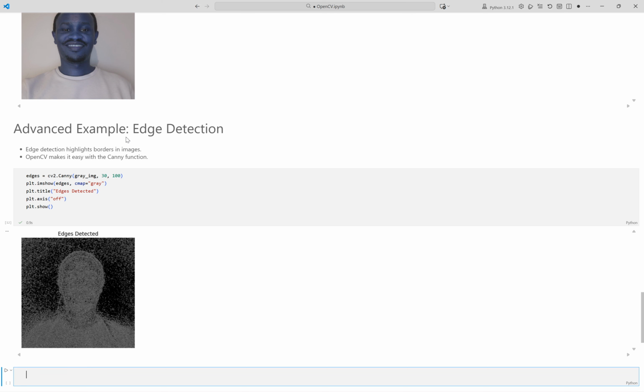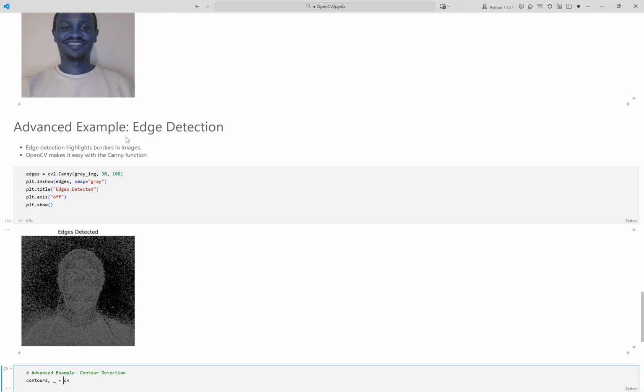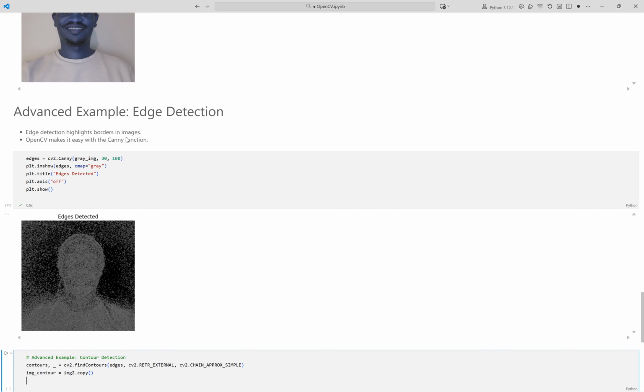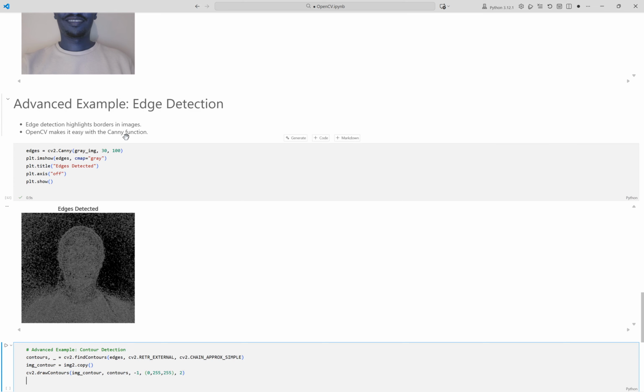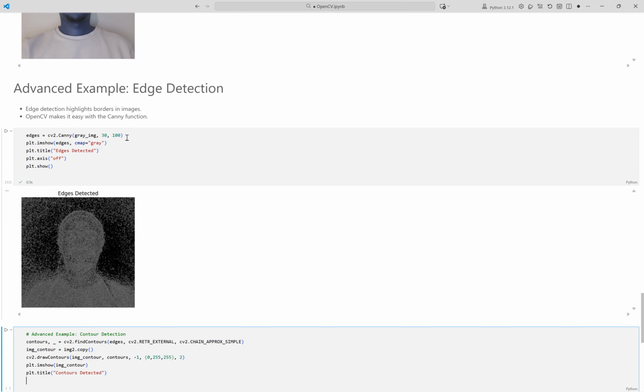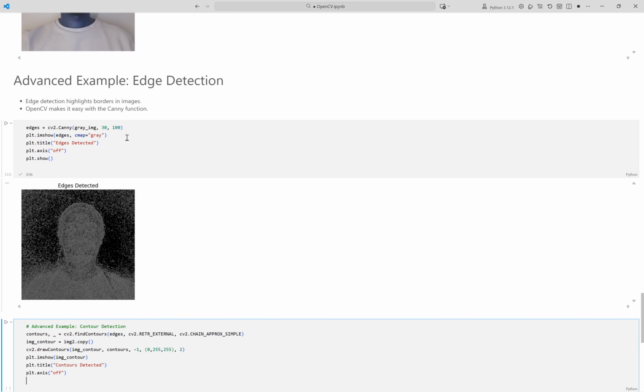Now let us use detected edges to find and draw contours. This comment introduces contour detection. This line finds contours from the edge image. This line copies the original image. This line draws all found contours in yellow. This line displays the image with contours. This line sets the title. This line hides the axis. This line shows the plot.